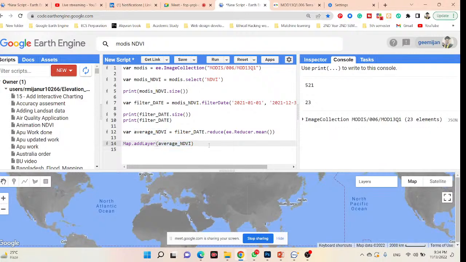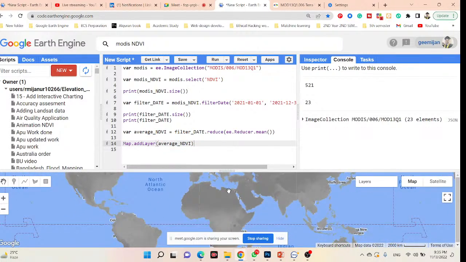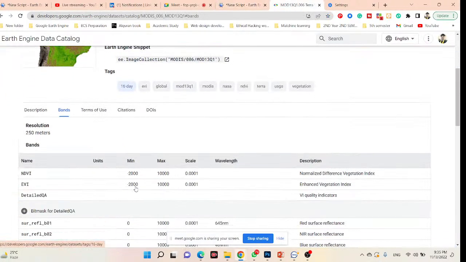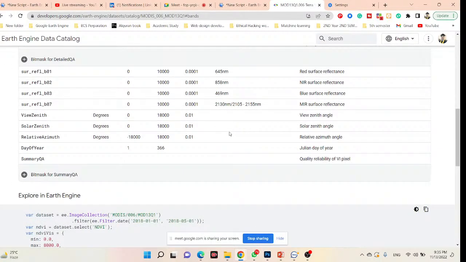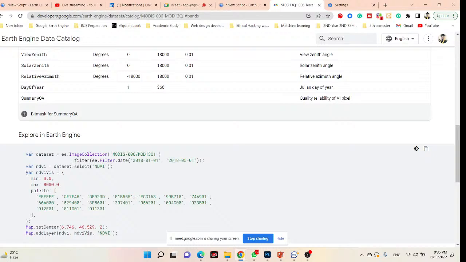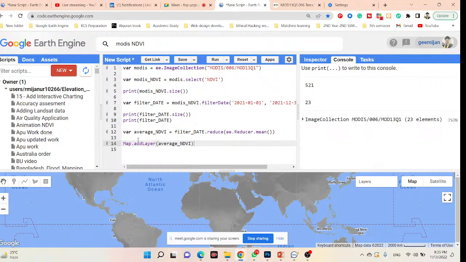So this time I need to add the visualization code to better identify which region has better vegetation and which region has low vegetation. They already provide a demo code on the data catalog page, so I simply copy their demo color code and paste it here.